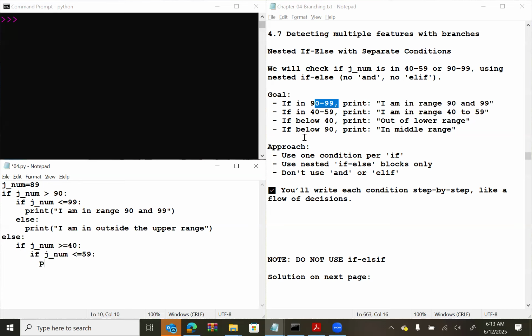If that is the case, then I should print something like, I am in range 40 to 59, because it is bigger than 40 and less than 59.